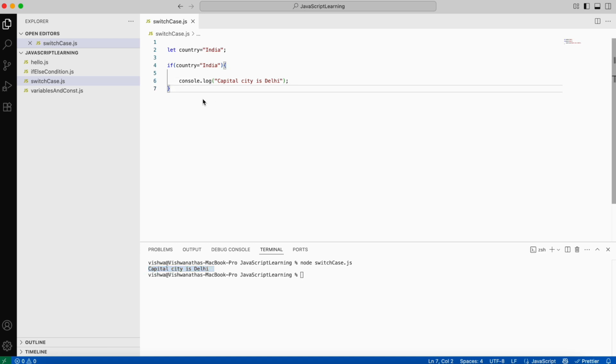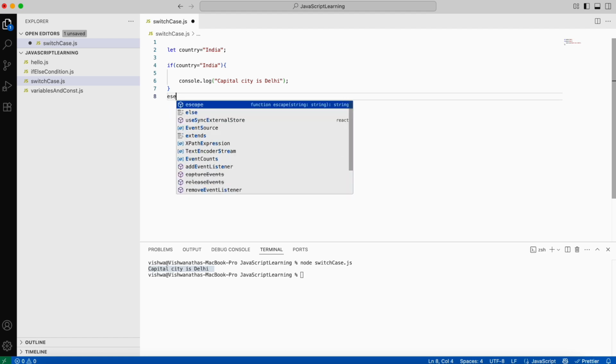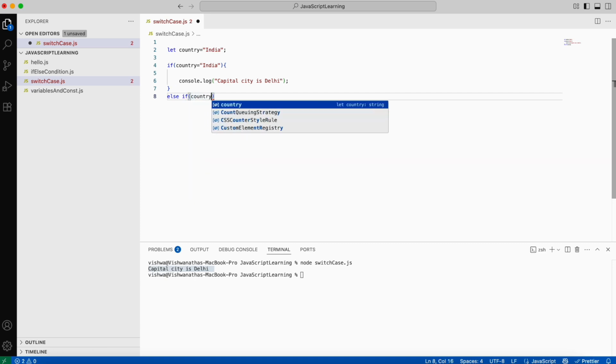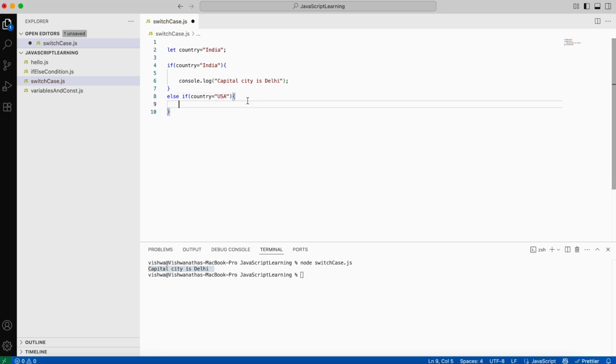Similarly, if we have to find out the capital city of hundreds of countries based on this condition, then you need to write the if condition again and again, right? Else if country equal to USA, then I can print console.log Washington DC, right? Like this, you need to specify for hundreds of countries. So this is not efficient coding, right? For this kind of case, you can use a switch case.